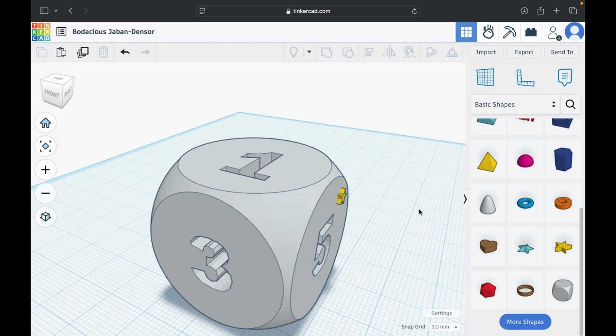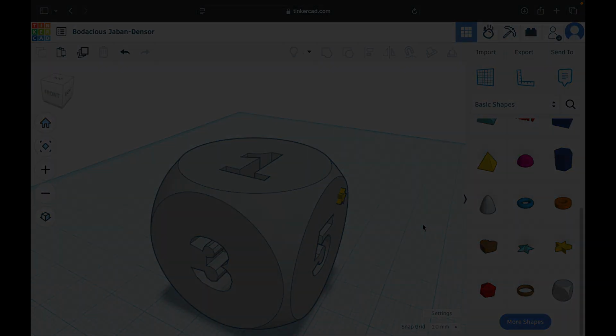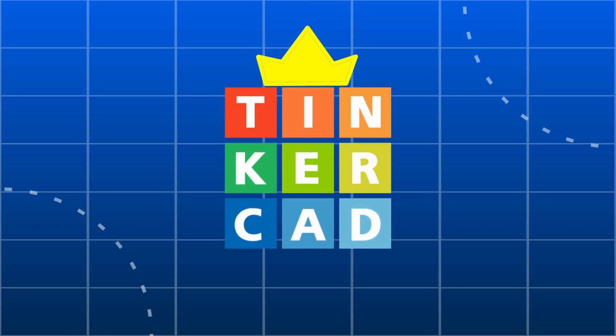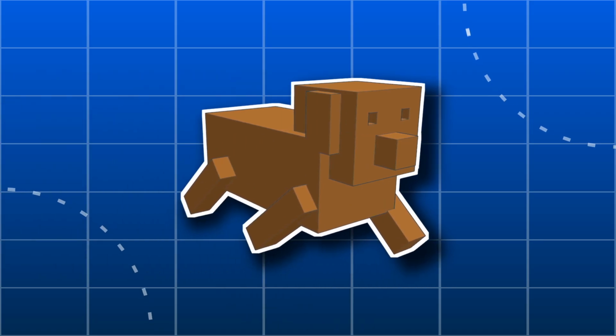Congrats, you made your first object. Congratulations, you are now one of the best in TinkerCAD 3D design. With this, you can create countless inventions that enhance your life or just make it a little bit more fun.